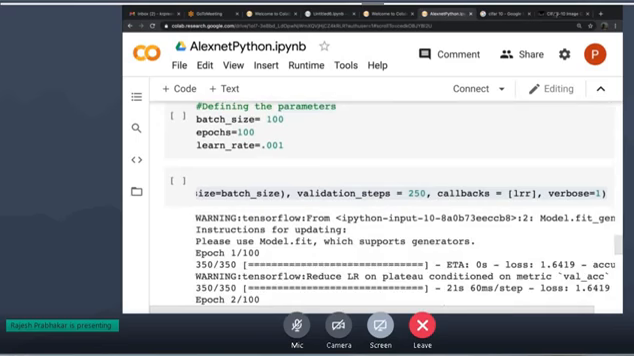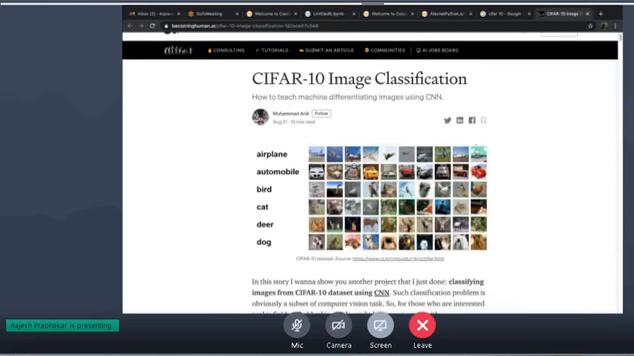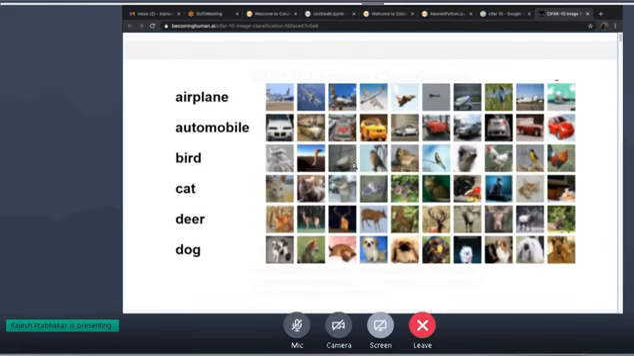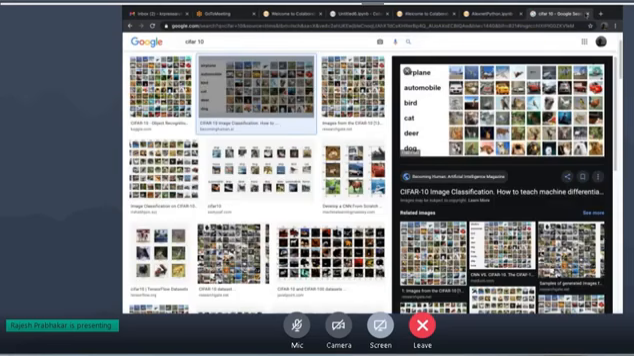So this is the CIFAR 10 image classification: airplane, automobile, bird, cat, deer, and dog. These are the images, 35,000 or so images in the train data set, 10,000 images in the test data set, CIFAR 10.